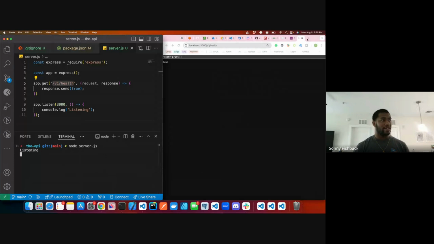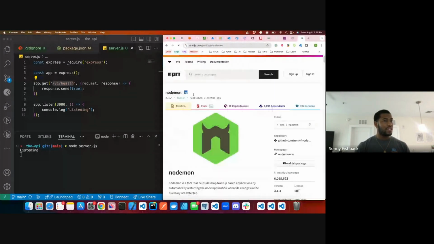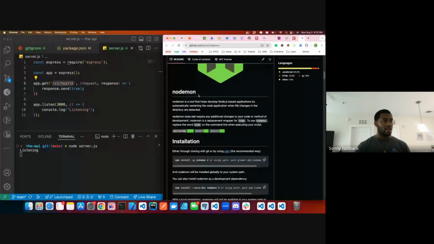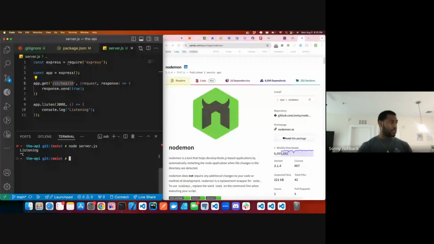Since we have to restart every time we make changes, let's install a dev dependency. This is going to help us. A bunch of people committed time to making this project, which is focused on not having to restart your project, because it'll automatically restart when file changes are detected. So let's go ahead and do that. Stop the server. Let's say npm install nodemon -D.